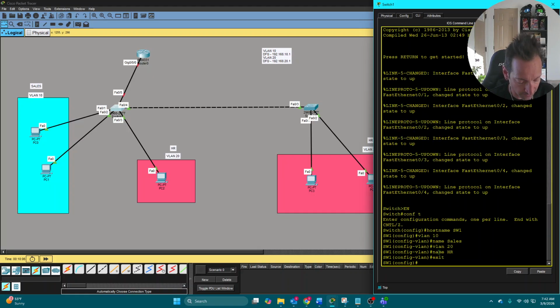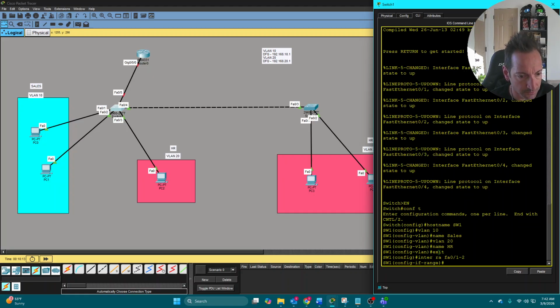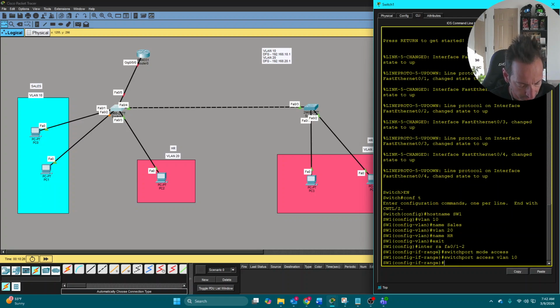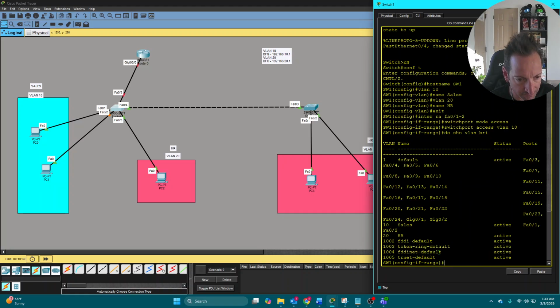So let's see here, we have interface range. We have two interfaces, FastEthernet 0/1 and 0/2. So let's make these access ports. Switchport mode access, switchport access VLAN 10. All right, let's do a do show vlan brief to check our work. You can see here for Sales, we have two interfaces now.